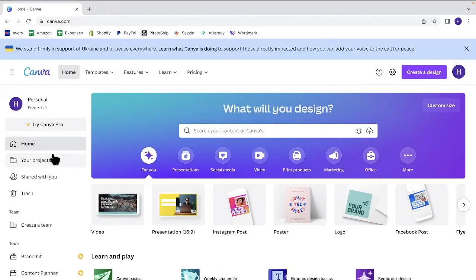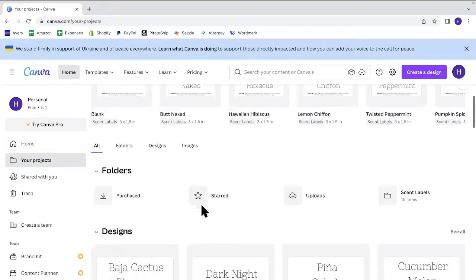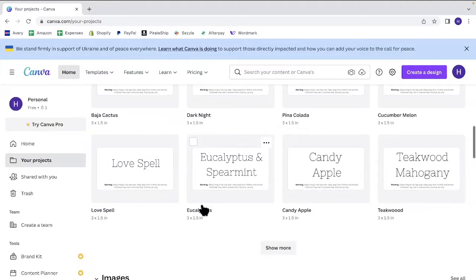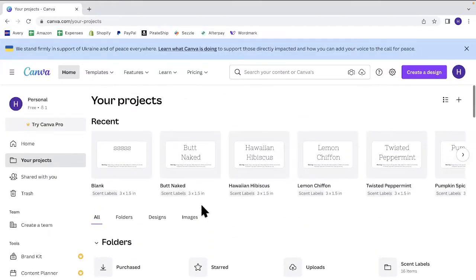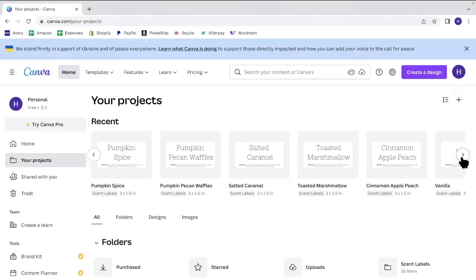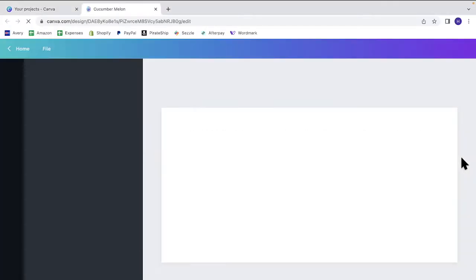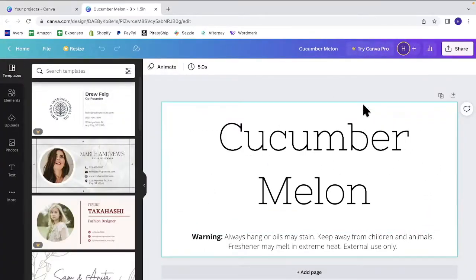So under your projects is where you can see everything that you've made. Yours will be empty unless you've used Canva before. So here you can see the scent labels that I've designed to print using my thermal label printer. These are great because it prints really quickly and it doesn't use any ink. So it makes it a nice cheap way to label your products. Here's an example of what mine look like.